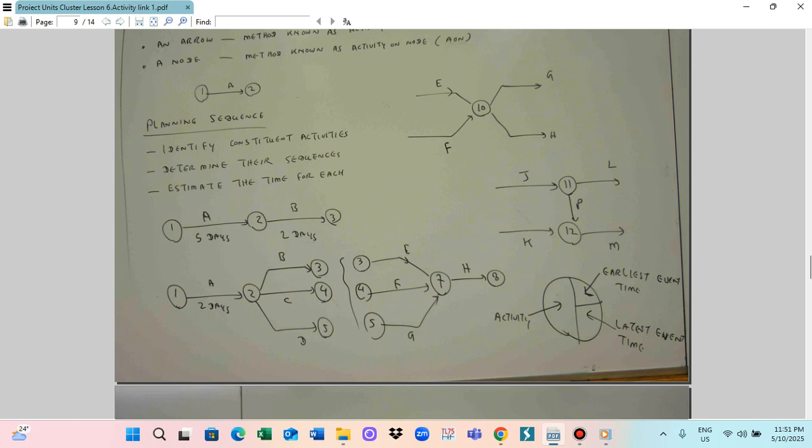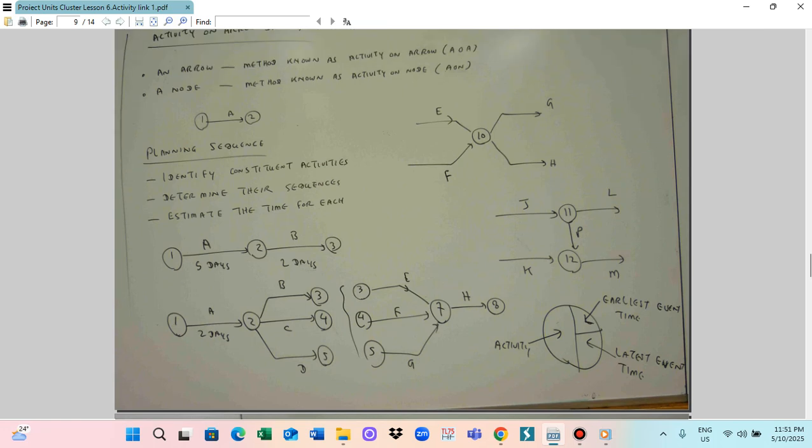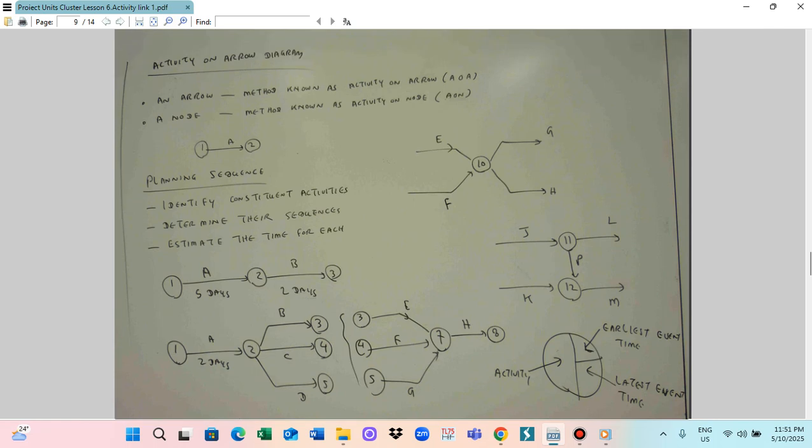A node is an activity or event, and the arrow goes from state 1 to state 2 as the activity happens. So planning the sequence means that we can identify the activities, determine the sequence, and estimate the time for each. This is good for using the activity on arrow diagram.